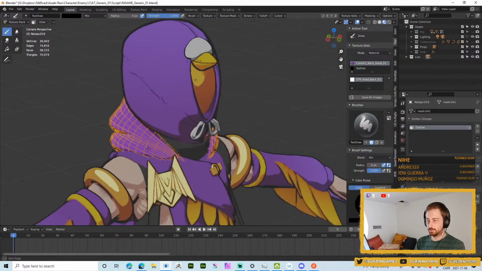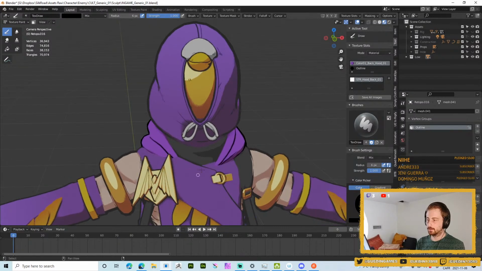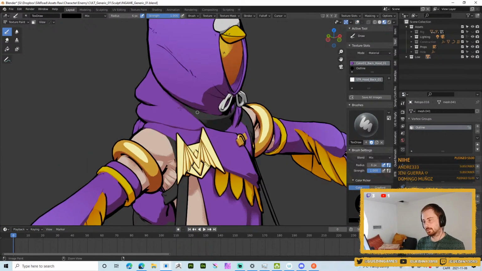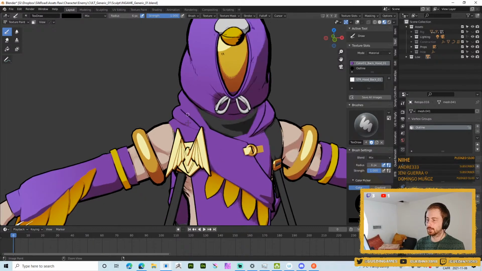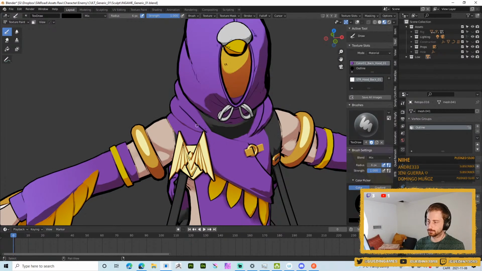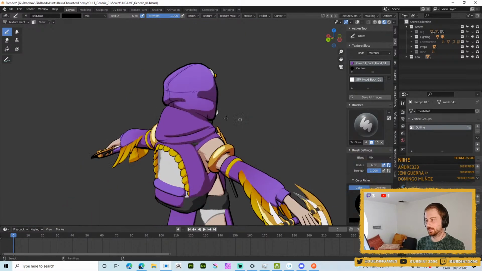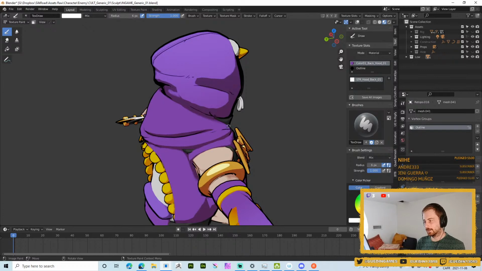I'm trying to add more details where there is more tension in the fabric. My computer is starting to act a little bit. It's starting to get difficult for him.